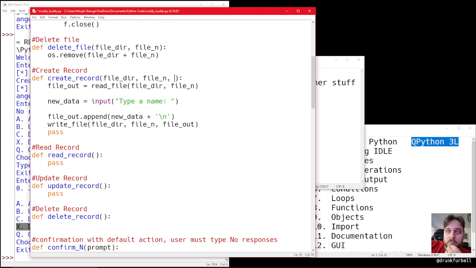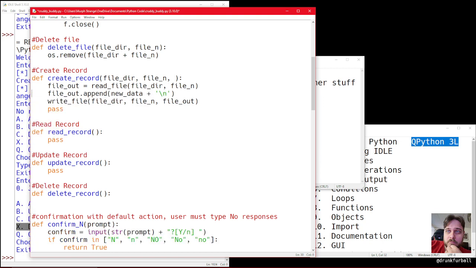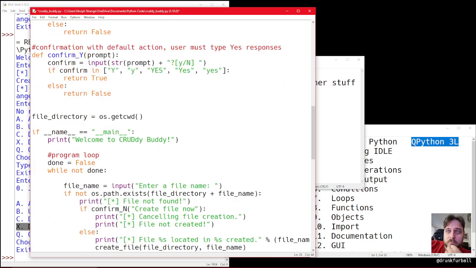What if we just already assumed that new data existed? And that was something we could pass in. Now you might be thinking, what? No. What? Are you crazy? Get out of here. Get out of town.